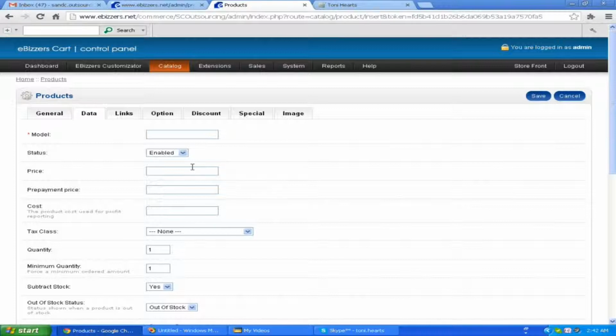Now on the price, this is the cost at which online buyers can see the product. You should put the real cost for the final customer. If you want a prepayment price, you have to activate the module of prepaid payment. I will explain that to you in the future.